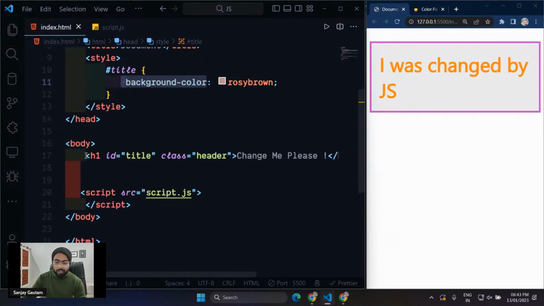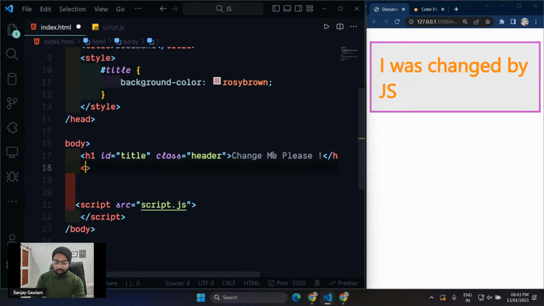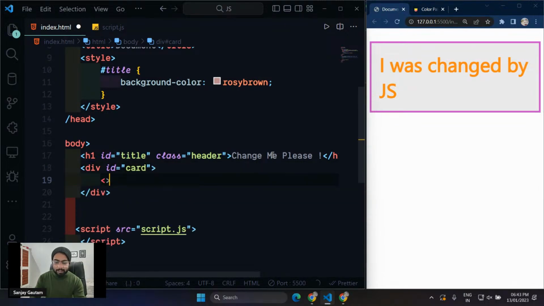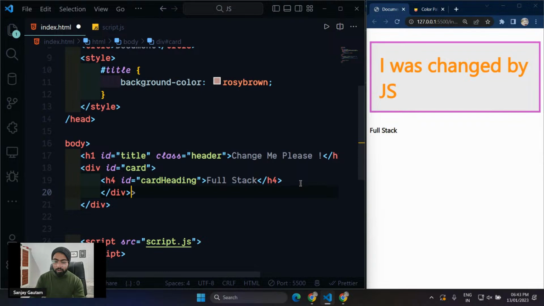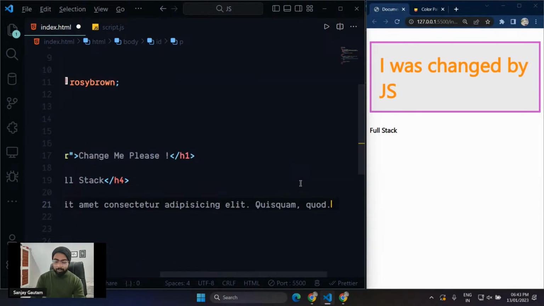So right now I have this h1 here. Let's just also create a division. Let's suppose I have a division, and let me just give this thing an ID of card. Inside this, let's have a heading h4, and let me just write, let's say, full stack. Save it, and let me just give it an ID of card heading. Now let's also have a paragraph after this, and let's just write something, lorem ipsum.